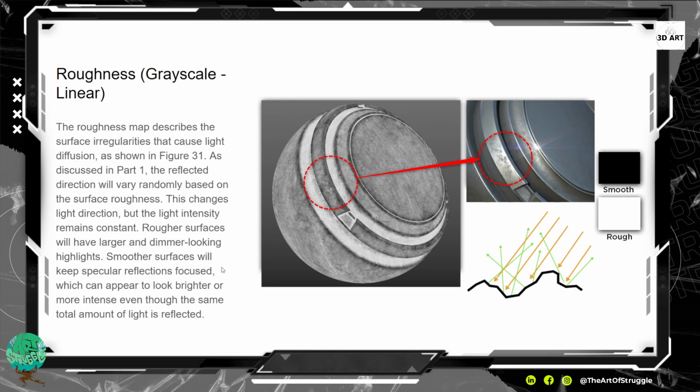The roughness map describes the surface irregularities that cause light diffusion. Remember we talked about how most surfaces on this planet have these micro facets, this micro detail, these surface irregularities, right? That affect how light diffuses and is spread throughout them. All right. The reflected direction will vary randomly based on the surface roughness. This changes light direction, but the light intensity remains constant.